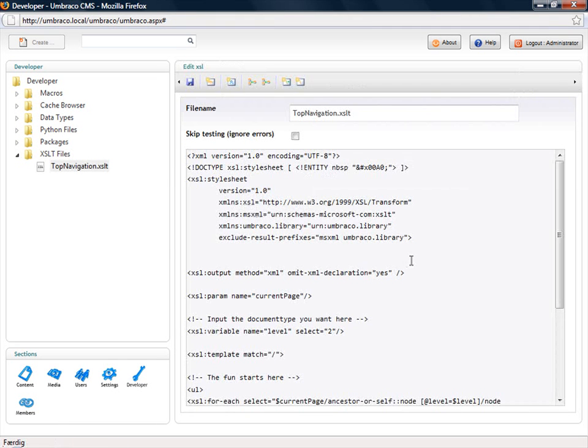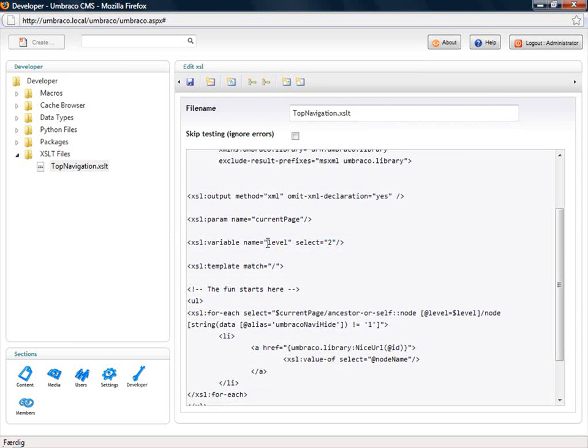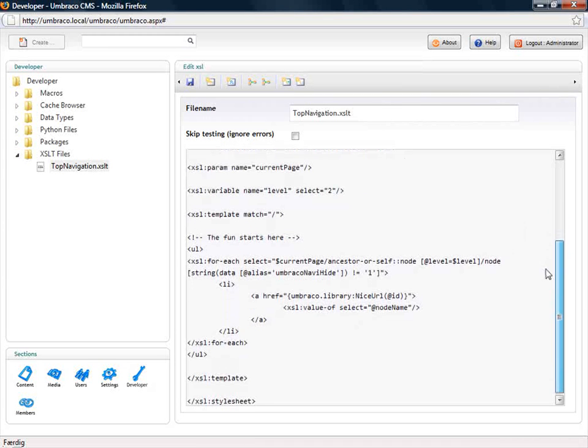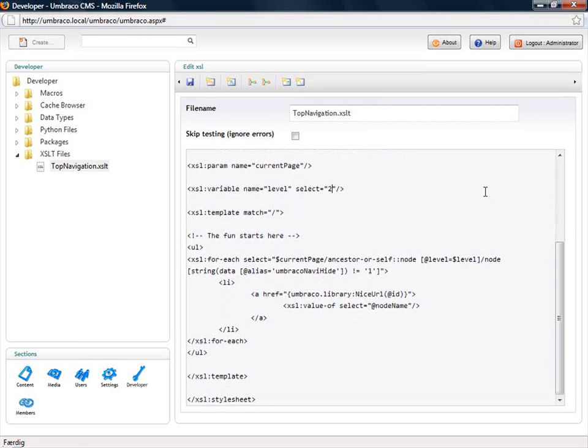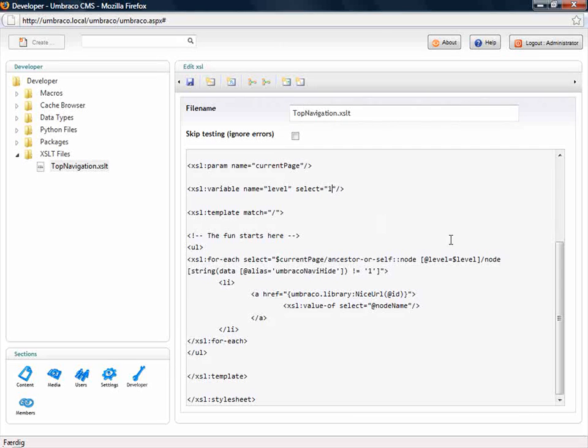So in here I have a variable called level, and if I take a look down here, I'd like to set this to level 1, because what this does is it looks for a node with a certain level, and then it takes all the child nodes of that node. That's what this piece of code does. I'll explain why in a moment. So first we'll just set it to level 1 and save this.